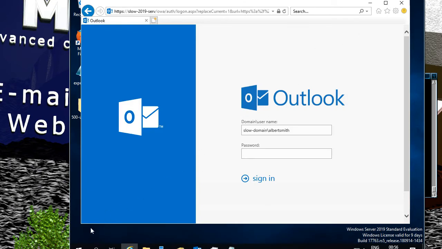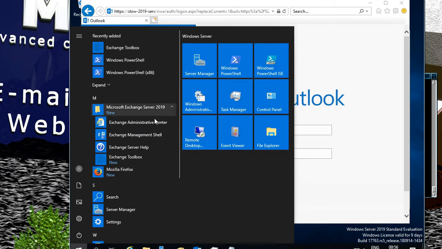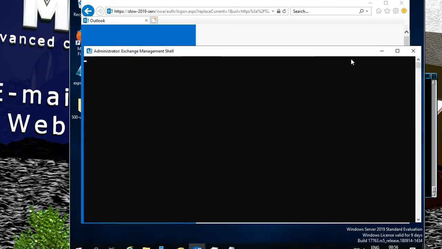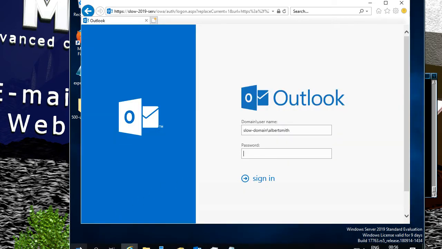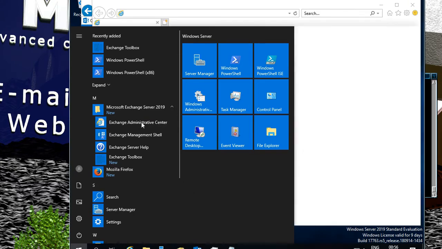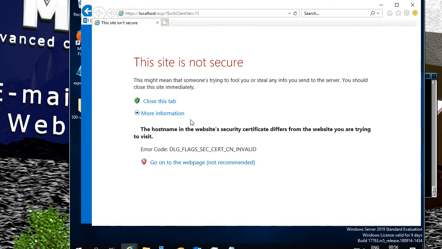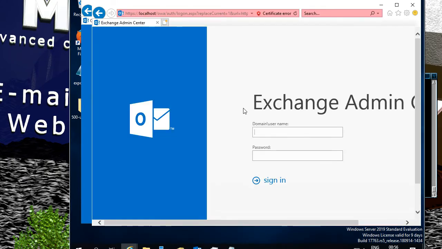When you go to the management shell, it's the same. Oh no, sorry, that's not it. It's not the shell. Management administrative center, that's it. So it's the same sort of website, but this time it's just got a little bit extra in the actual host name.